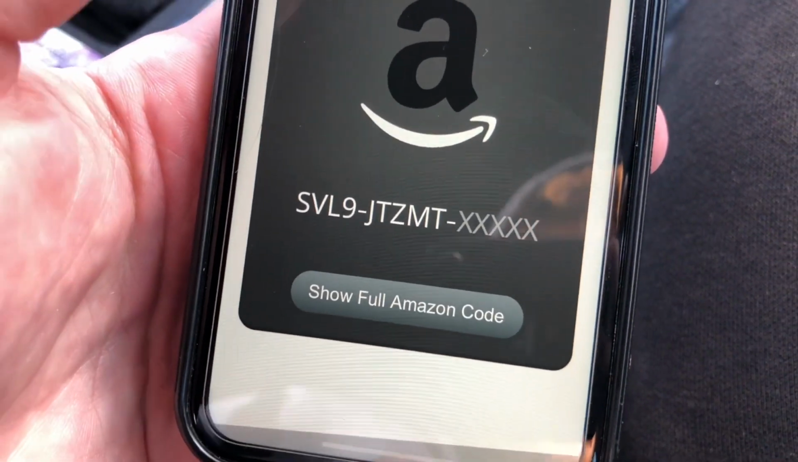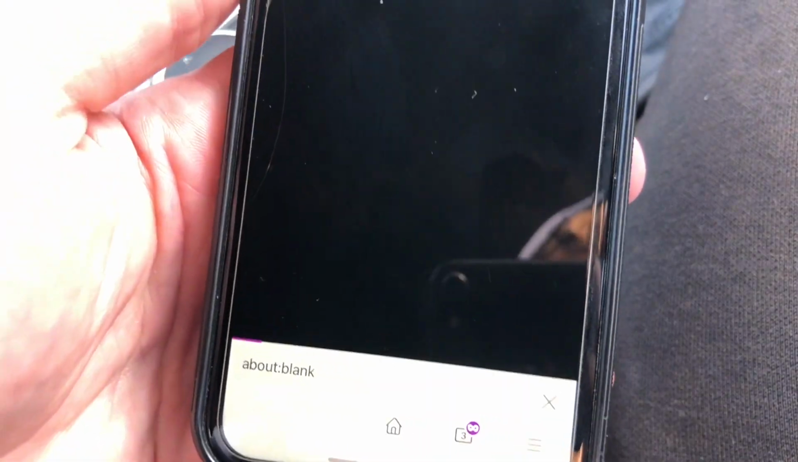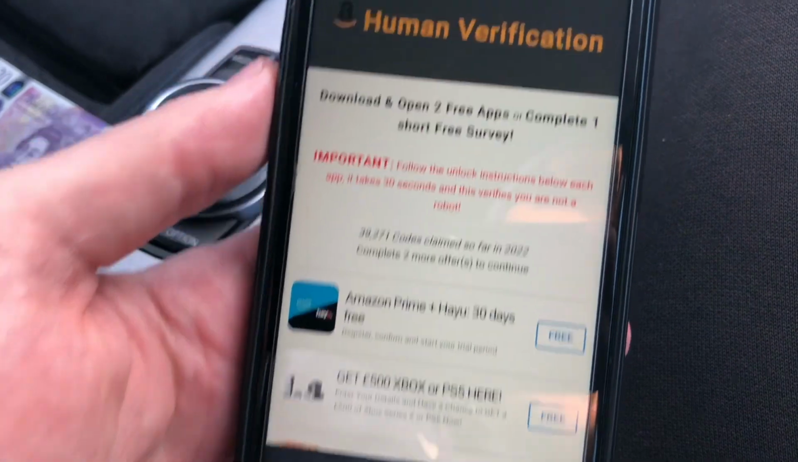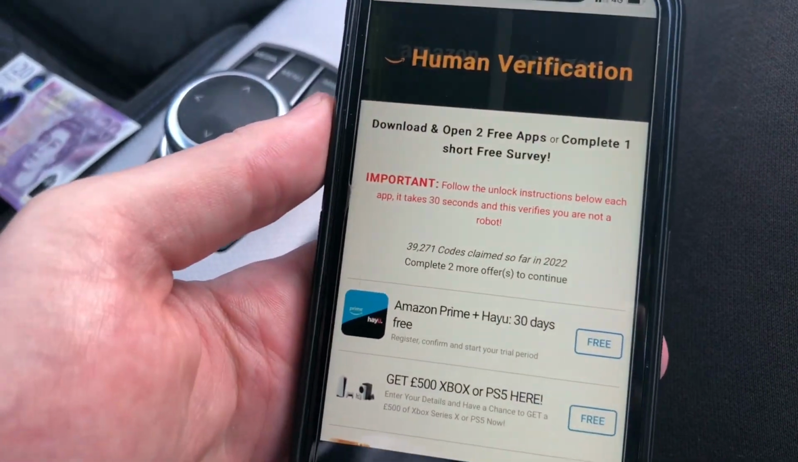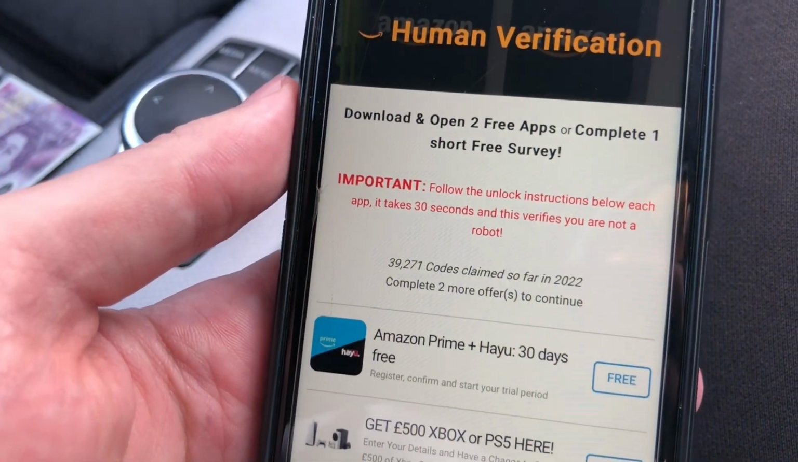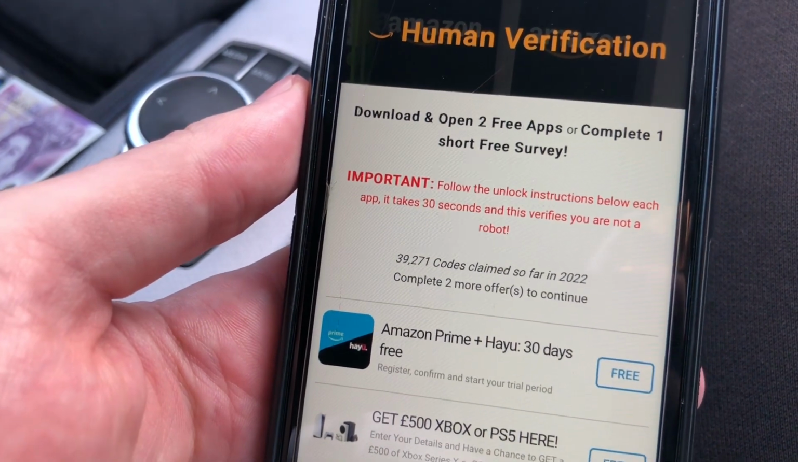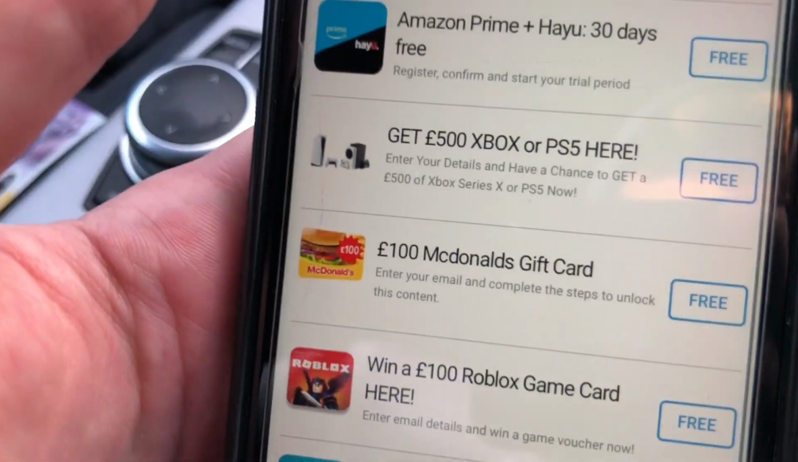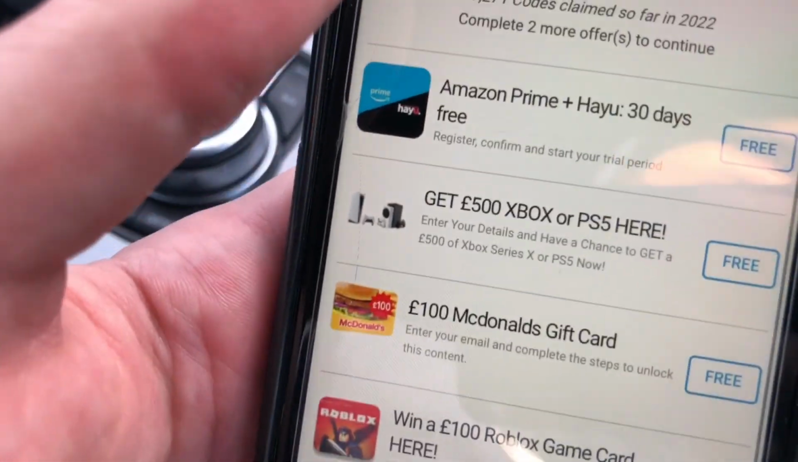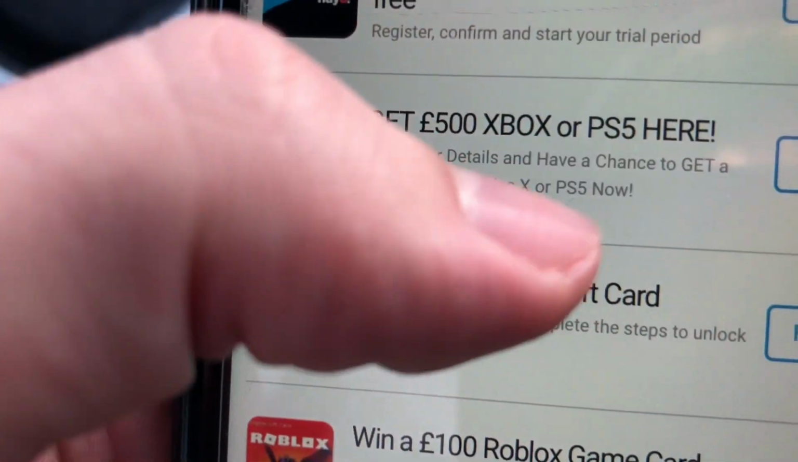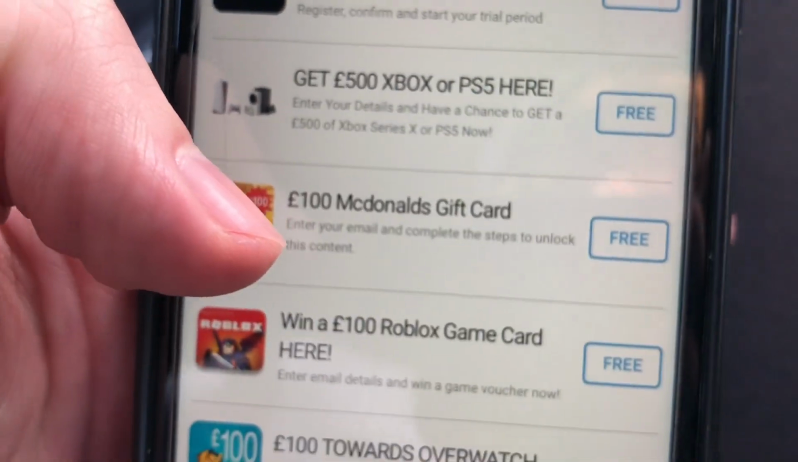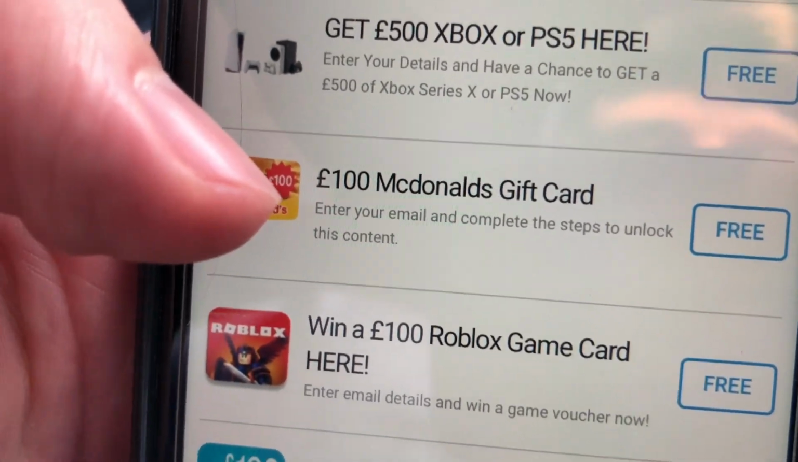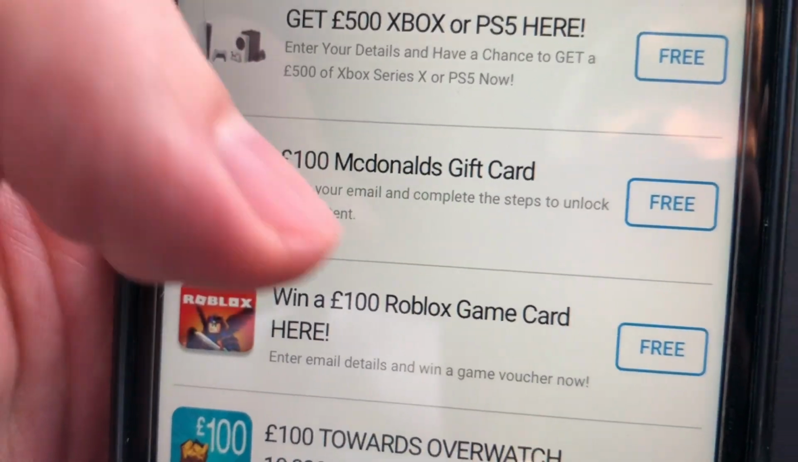Don't worry, it's super easy. You just have to click this show full Amazon code. And then this human verification is going to pop up. So it says we need to download and open 2 free apps or complete 1 short survey. So you can see there's a bunch of offers here, and there's information below each one telling you how to complete them. So for example, this McDonald's gift card is enter your email and complete the steps.